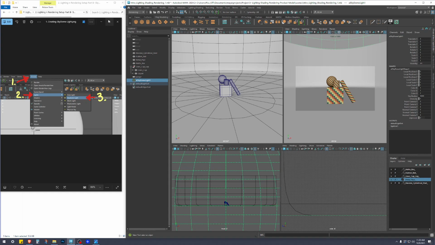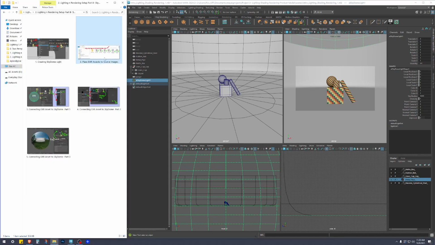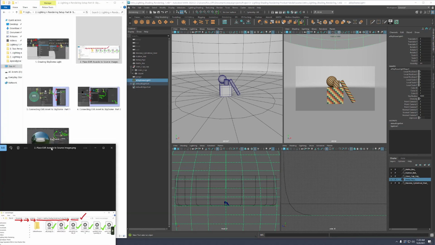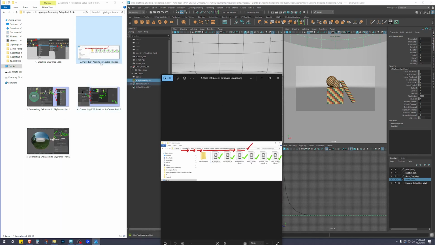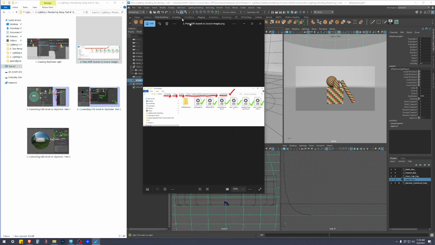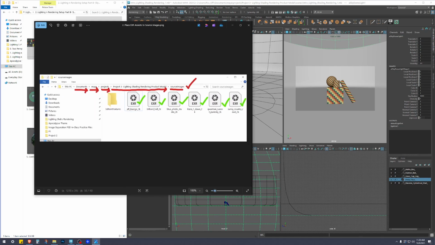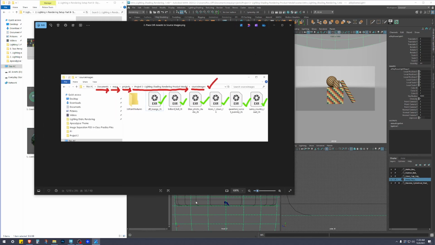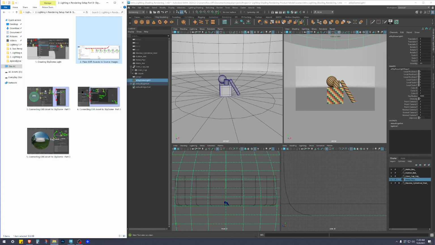And then next, in here, part 2, place EXR assets into source images. I'm going to hand out these EXRs, and you want to copy them, and then dump them into your source images folder. But remember, this is for your project 3 directory and its source images folder. And then from there, so that's that.